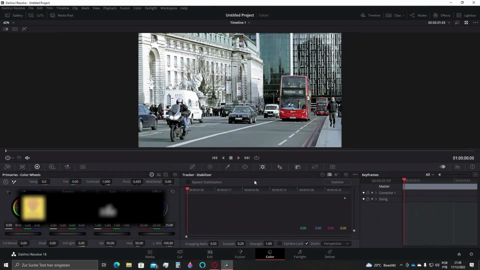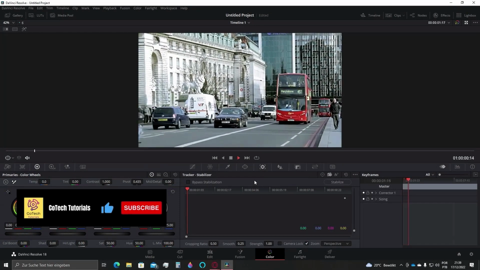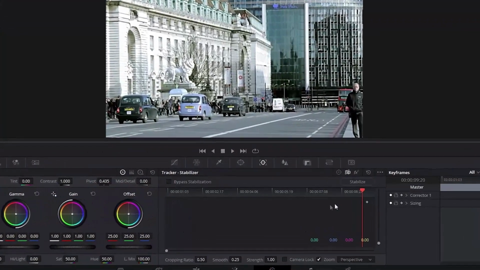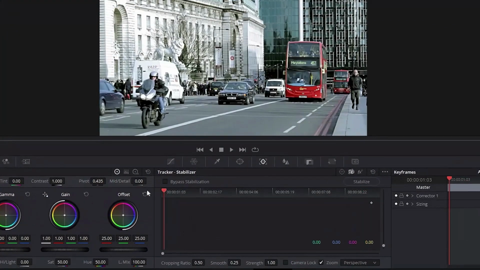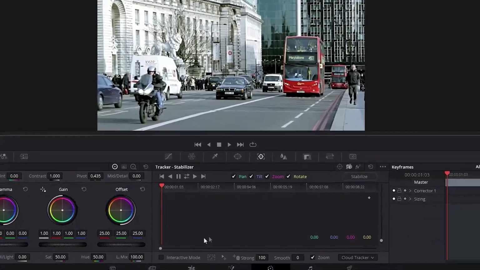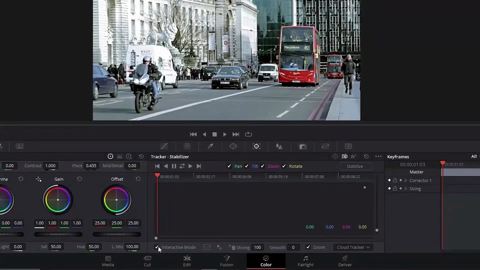But let's go to this other scenario in which there are static buildings in the back, but the cars are moving. And do not forget to bring your video to the beginning before you start the stabilization. In this case, select these 3 dots here and go for classic stabilizer. Now, click here at interactive mode and then on insert.